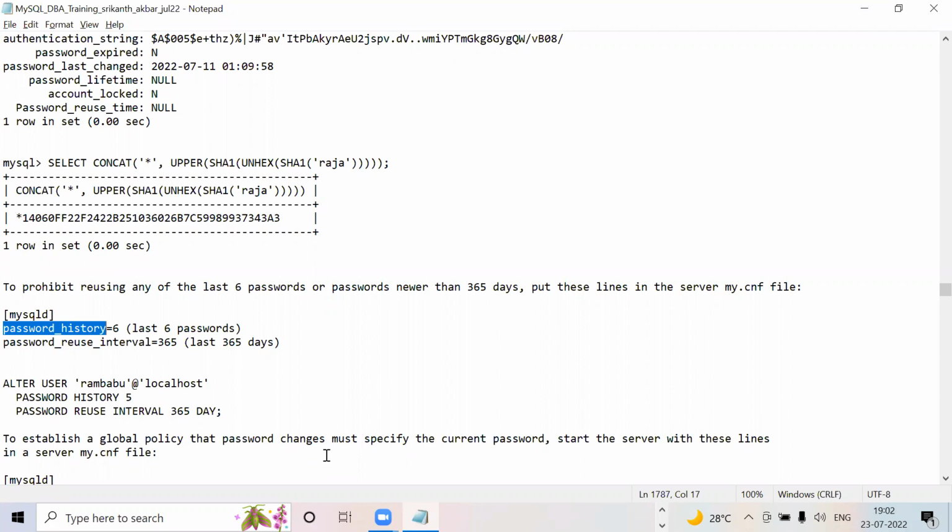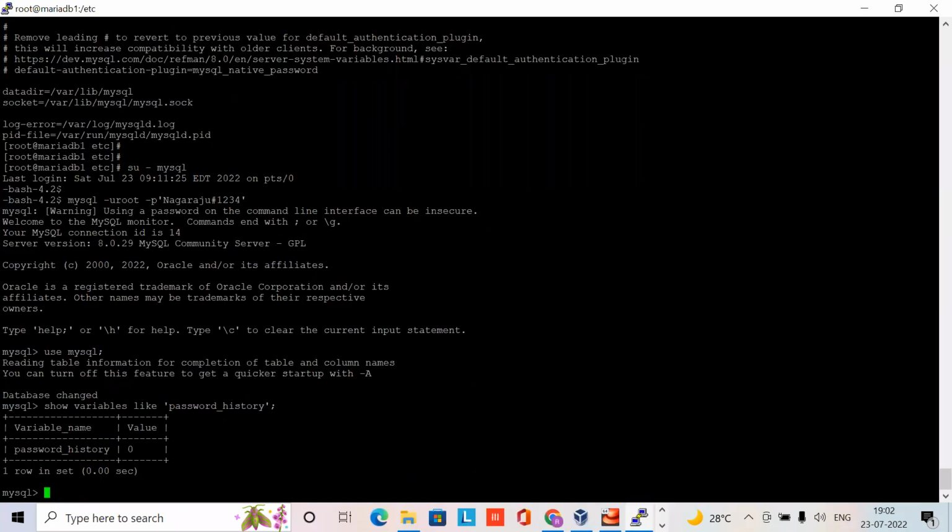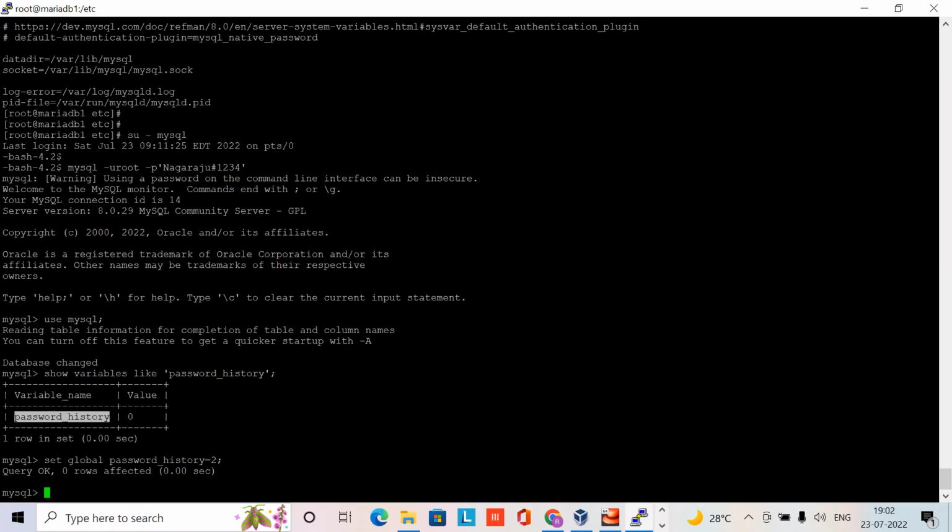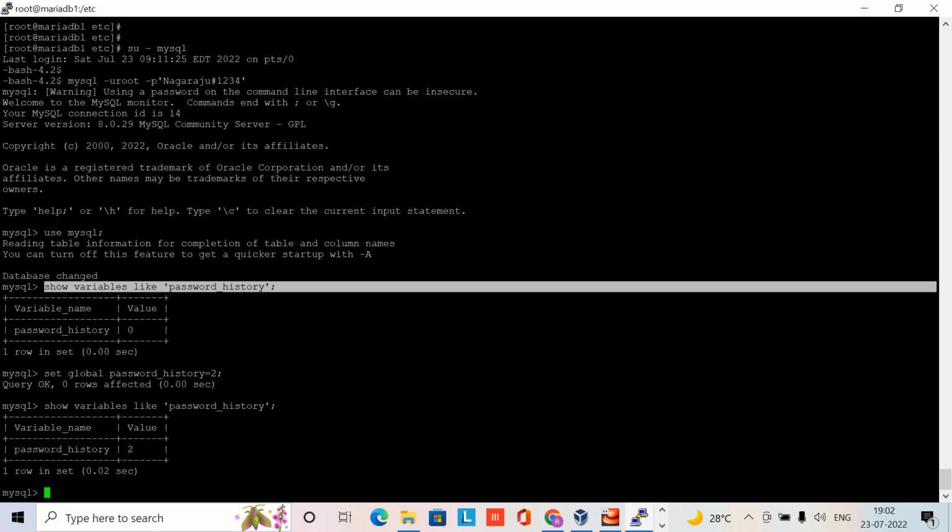I will not give 6, because if I give 6, testing is not possible. I will give the last 2, so don't repeat the last 2 passwords. For that, set global password_history equal to 2. That means I don't want to allow the last 2. Check this: show variables for password history. You see the value became 2, which means the last 2 passwords you should not use.